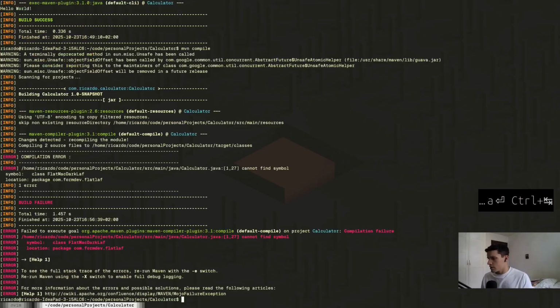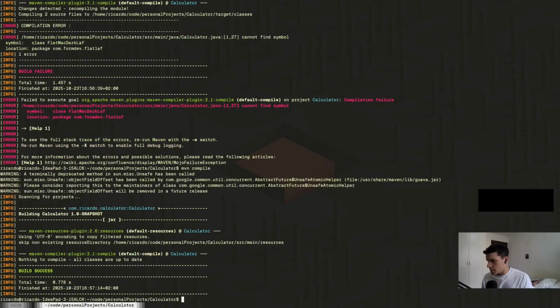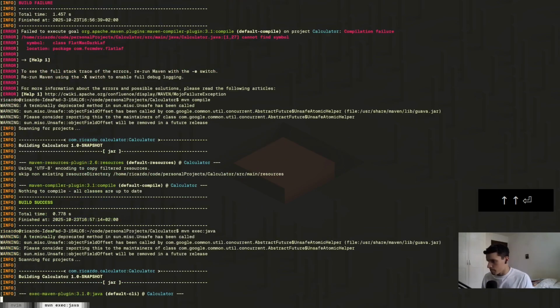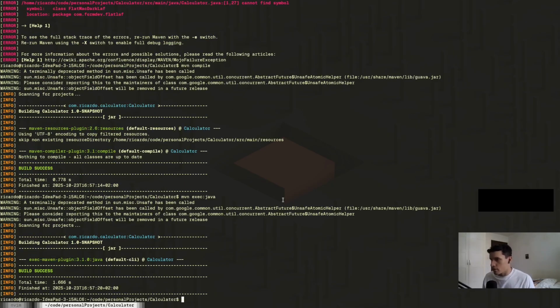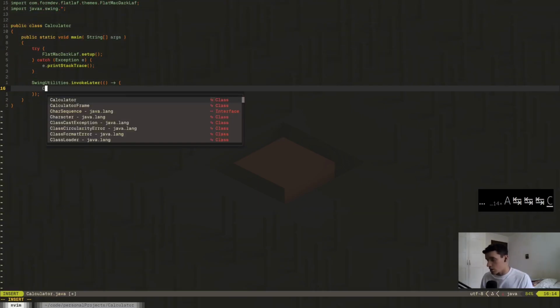Let me just save it all. Maybe I just didn't save it. Yeah, I didn't save. Now execute. And we're going to get our frame. Or we should get our frame somewhere. Okay, we don't have our frame. Oh, because I didn't add it to the main function. I just got distracted.